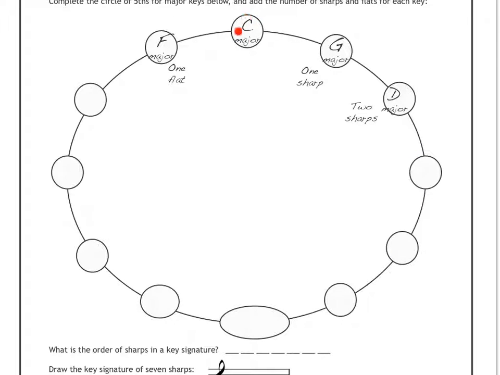C major, as most or all of you know, has no sharps or flats. That's why it's in the middle, at the 12 o'clock. It's your midnight, your home base. As we move to the right, we add one sharp for this key signature. Now you're going to have two sharps in this key signature. The answer that goes in here will have 3 sharps. The key signature here has 4 sharps, 5 sharps, and the bottom one has 6 sharps as well.